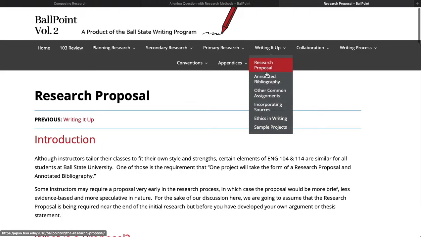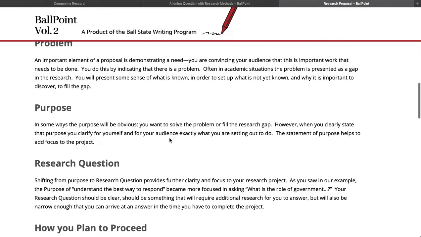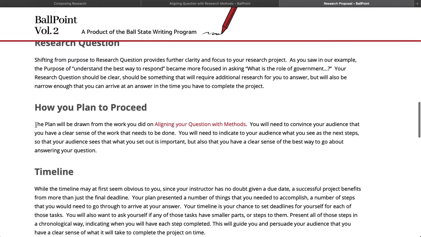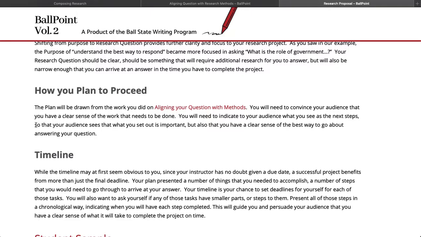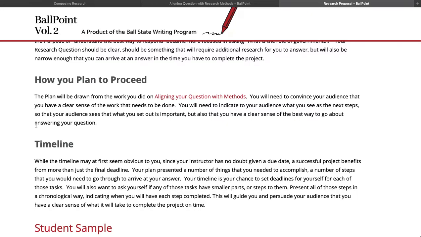It's under writing it up, research proposal. And you should have already read this a couple weeks ago. But likewise, the how you plan to proceed section, I'm going to explain a little bit differently than Ballpoint does. That's okay, because you have already started on your plan and your research, and the fact that these assignments have to be in conjunction doesn't quite make the most sense. So I'm going to explain it a little bit differently than the writing program would.